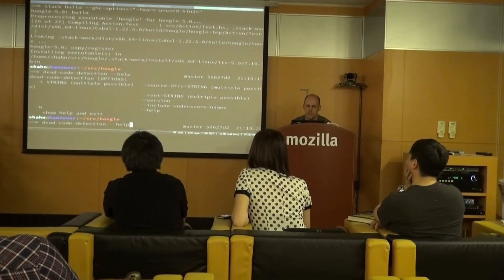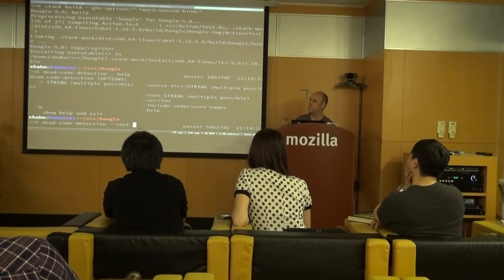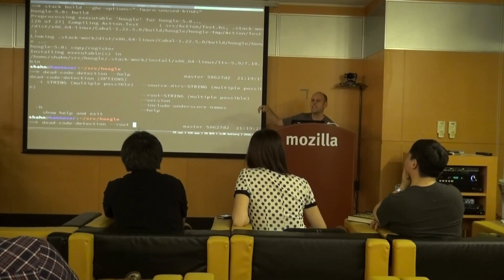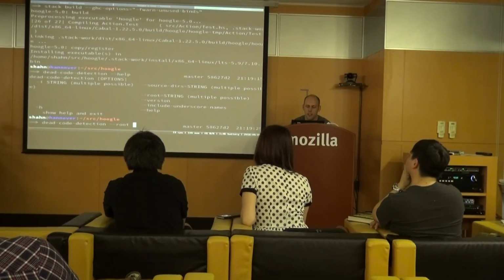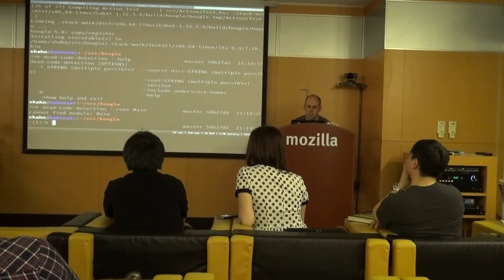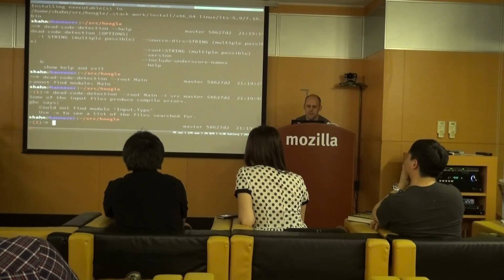What you have to do is provide a root, which is kind of like your entry. You want to look at one module and then check that there's no code that is not used somehow transitively from that module. You can specify multiple roots. In our case, it's just the main module, and we also have to tell it where to find the source files.